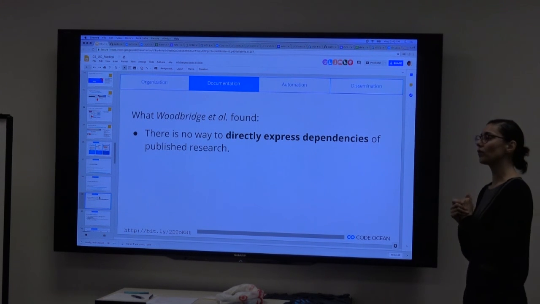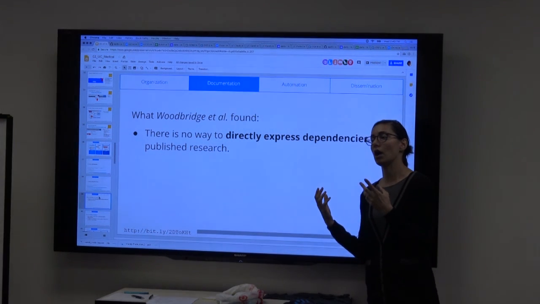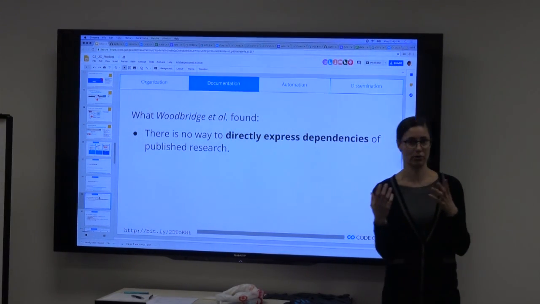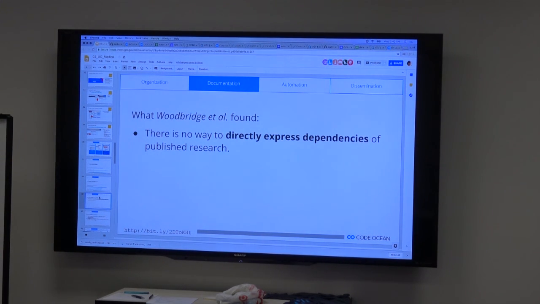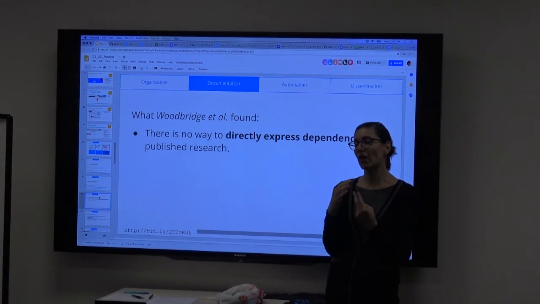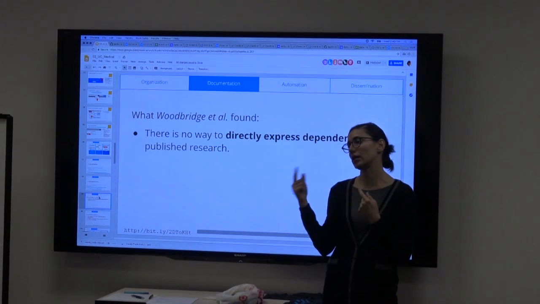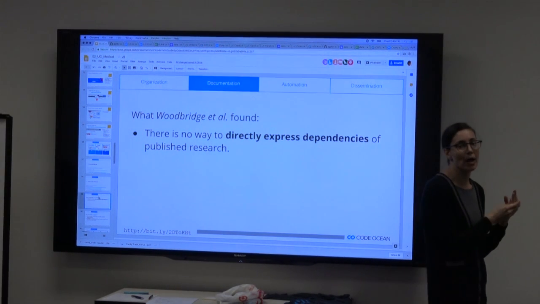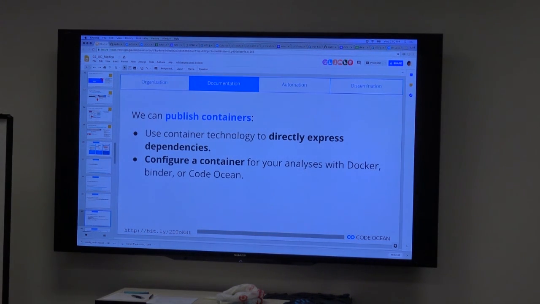So you have, for example, some code that you've created, and we've uploaded some code onto our repository. There isn't any way in a published paper right now to directly express the dependencies of that research. So again, dependencies are all those files that are needed to reproduce the findings, the tables, the figures, as well as any libraries or packages that you used in the code. So what can we do?